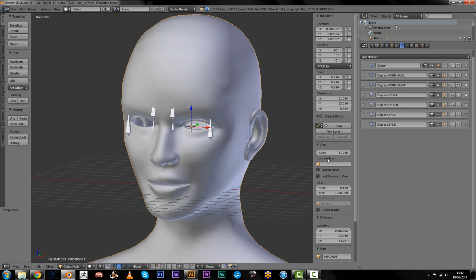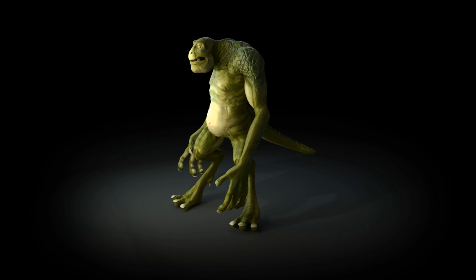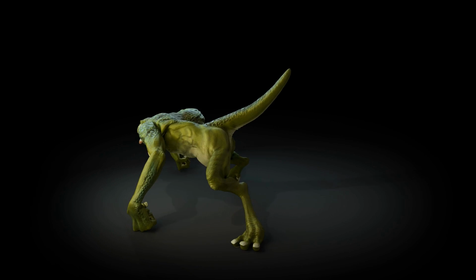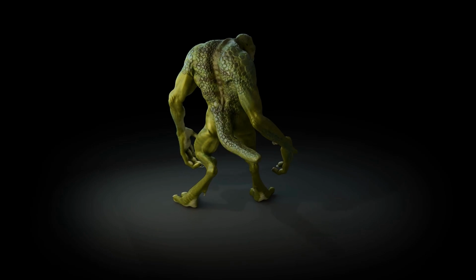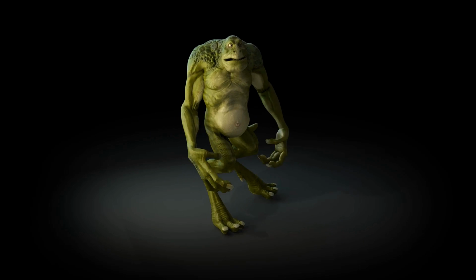So this was my very first tutorial. I hope you have liked it and that you can excuse my horrible accent. In the next tutorial, we'll be covering smoothing muscle deformation using driven shape keys on this sexy model.